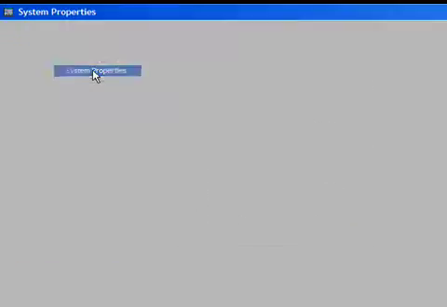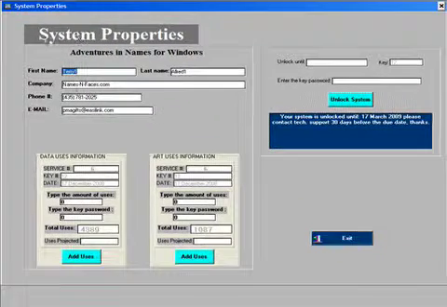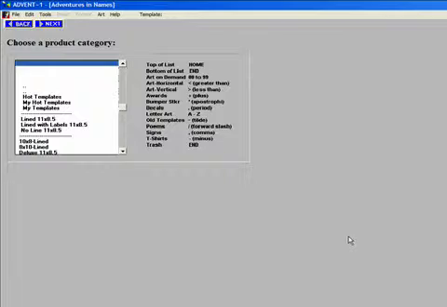From the category screen, choose Tools, System Properties. That'll bring you back in here. You can change that information as you desire to do so, and then click Exit.